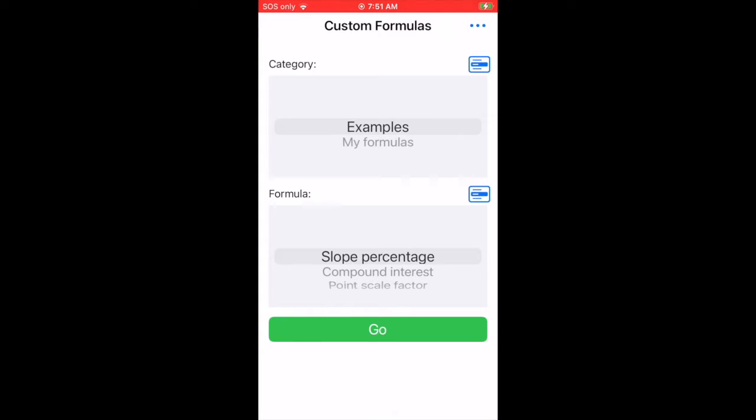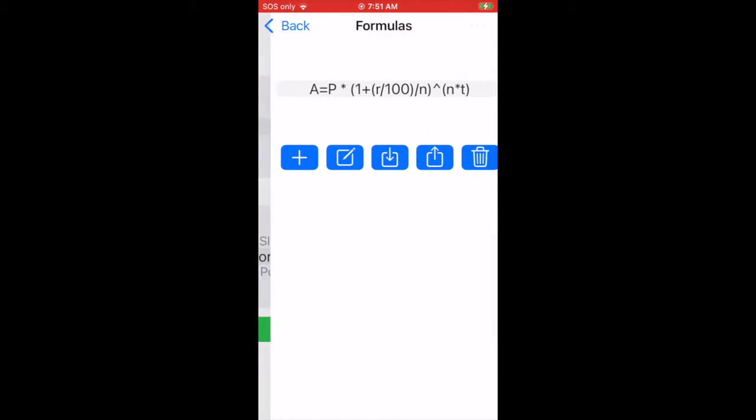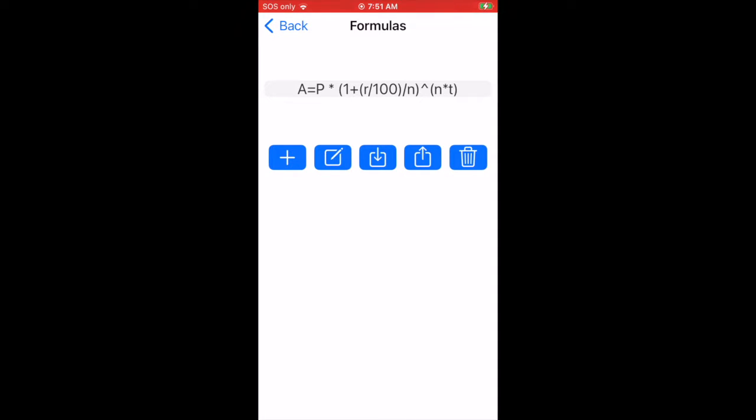When you open the app, you'll see that there's already some examples: slope percentage, compound interest, and point scale factor. So let's have a look at compound interest. This is the standard financial formula for calculating the time value of money. Here's the formula we've entered.